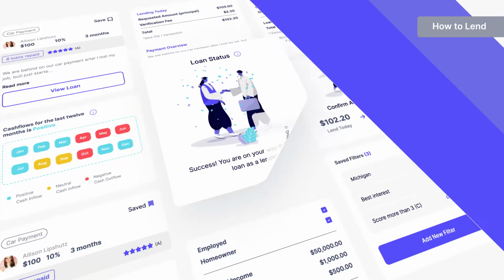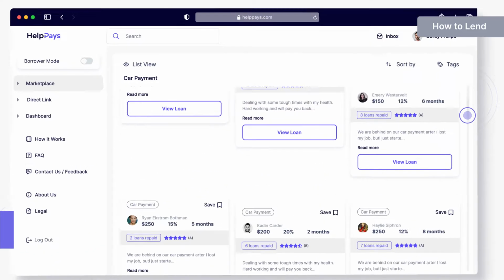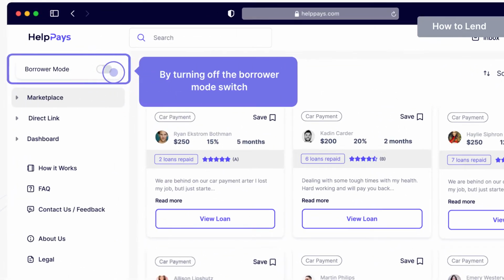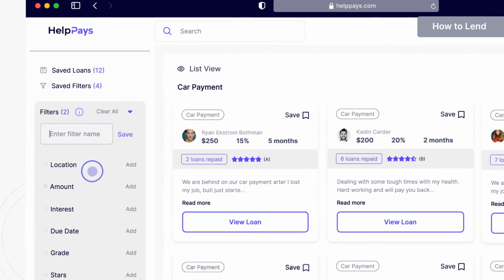How to lend with HelpPays. Let's start. In the marketplace, you can find borrowers who want to borrow money, but first make sure you are in lender mode. Use filters to find different types of borrowers.